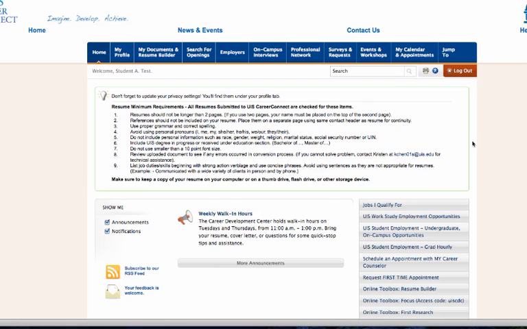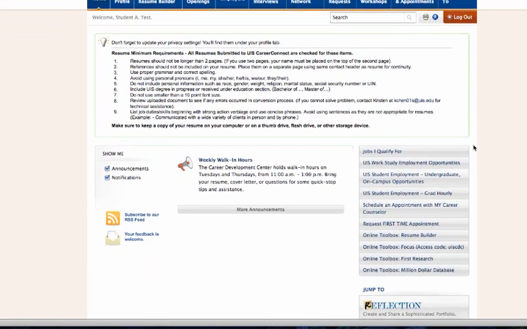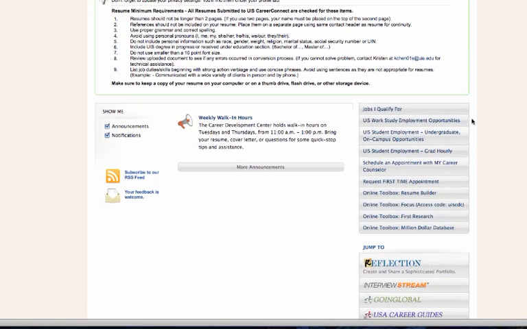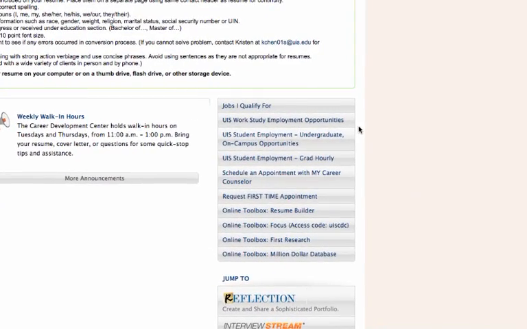This is your UIS Career Connect student homepage. To locate on-campus jobs for students, scroll down the page a bit and locate the silver or gray buttons along the right-hand side of the screen. We have created 3 links that will help you search for each type of on-campus student job with a single click.